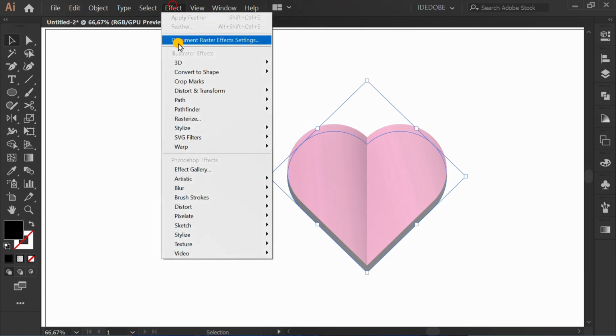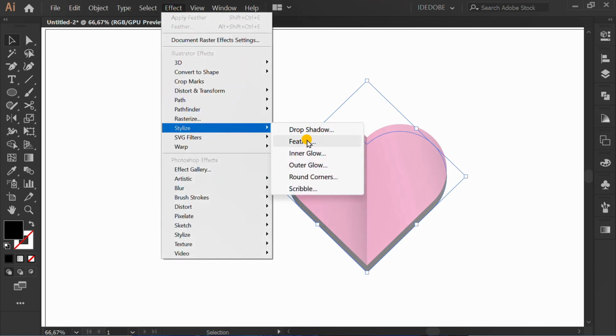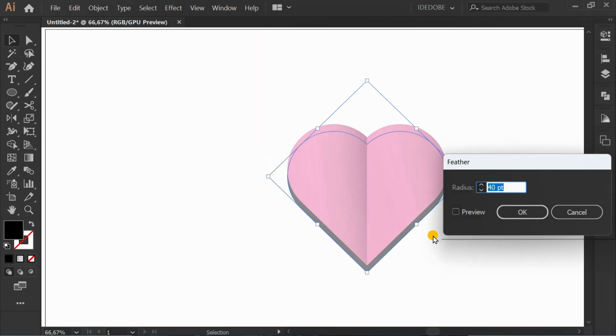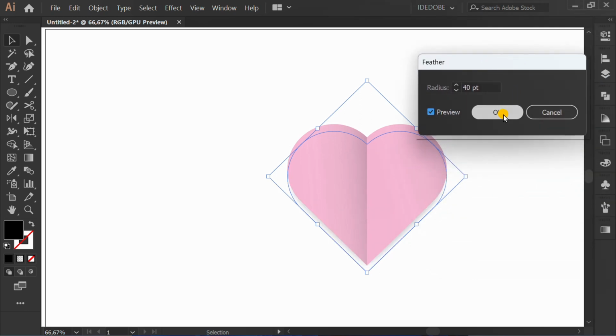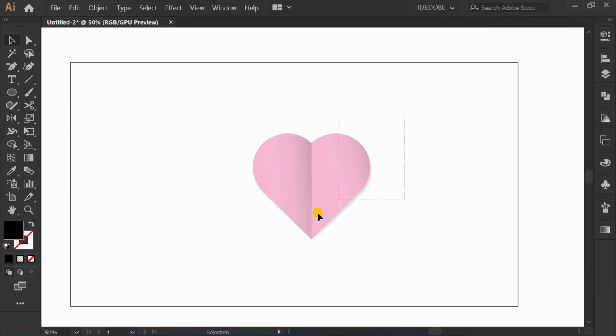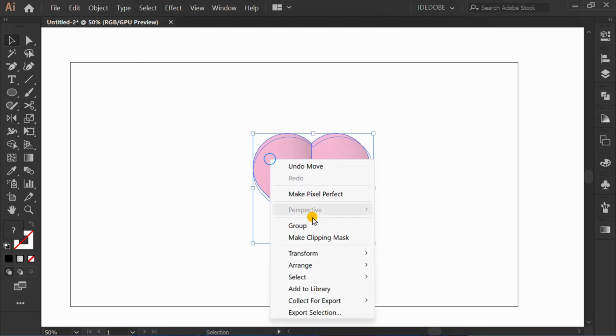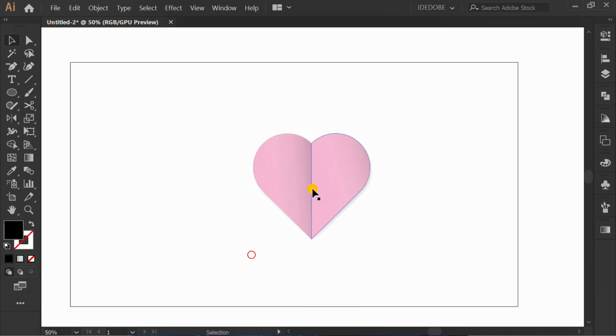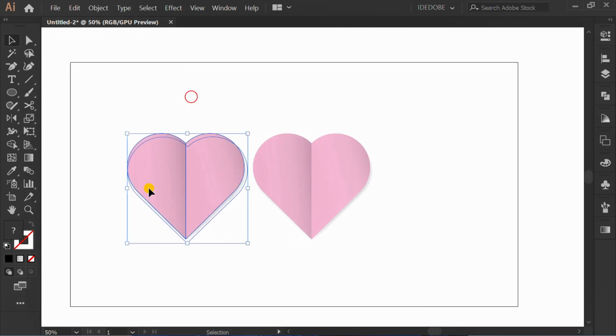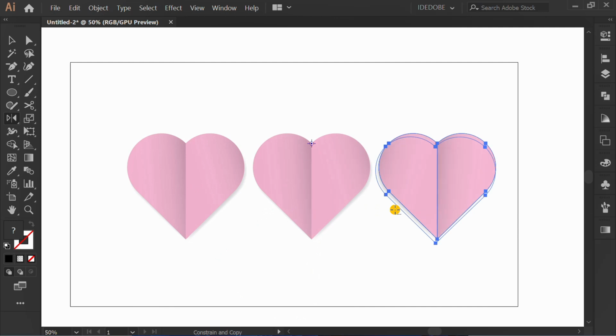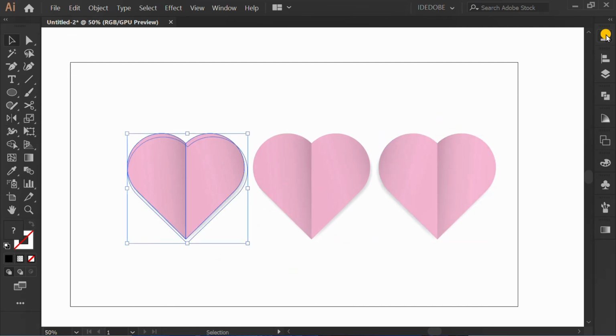Go to Effect, Stylize, and click Feather. I use radius 40. Group this. Copy. Select and go to Recolor to change color.